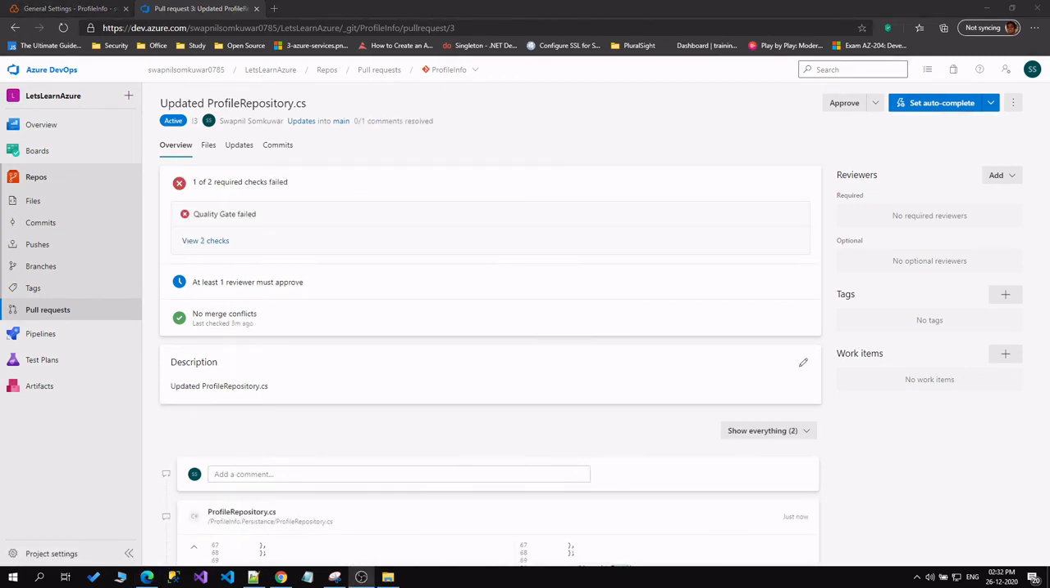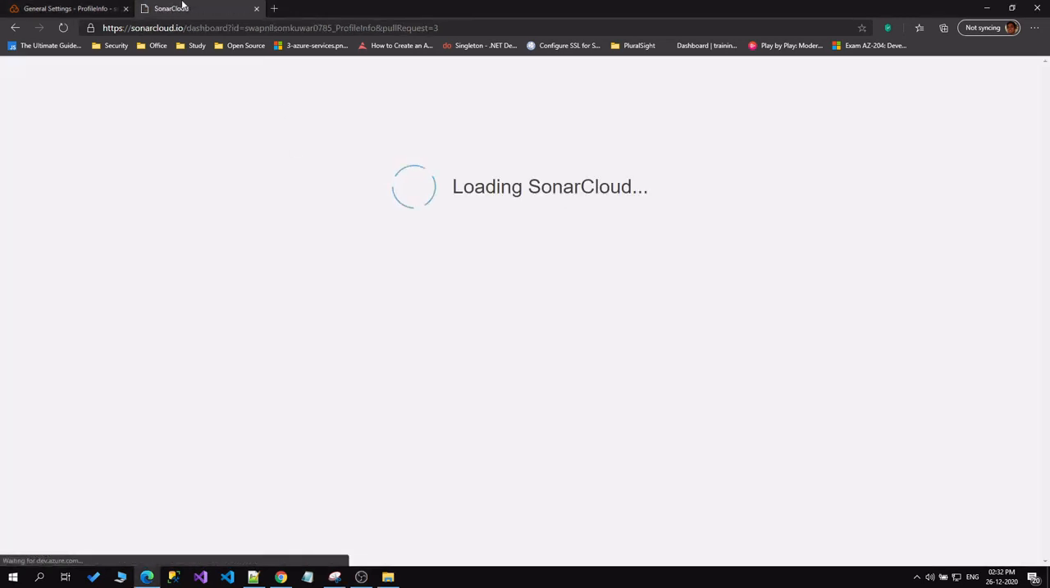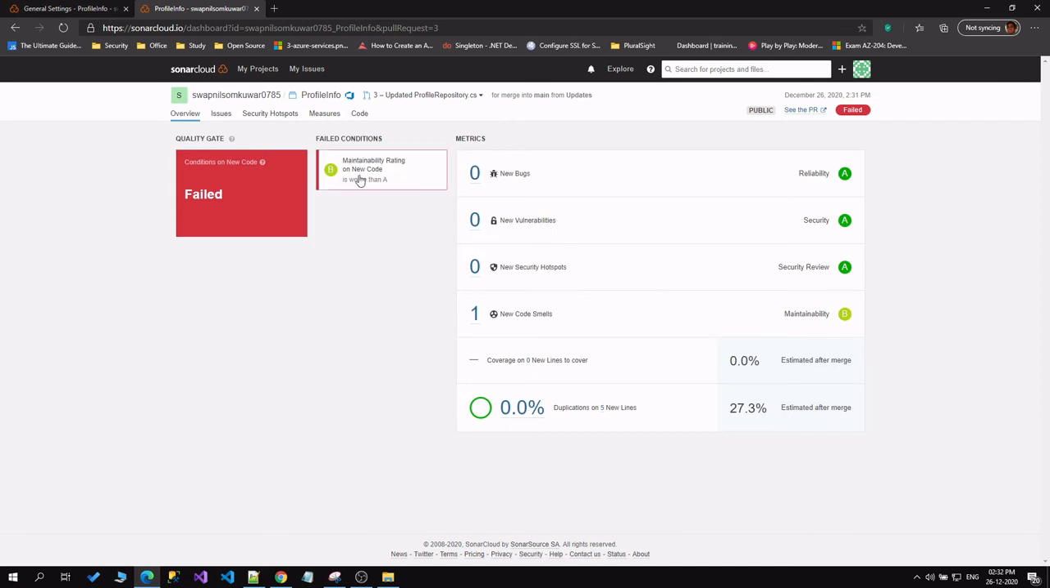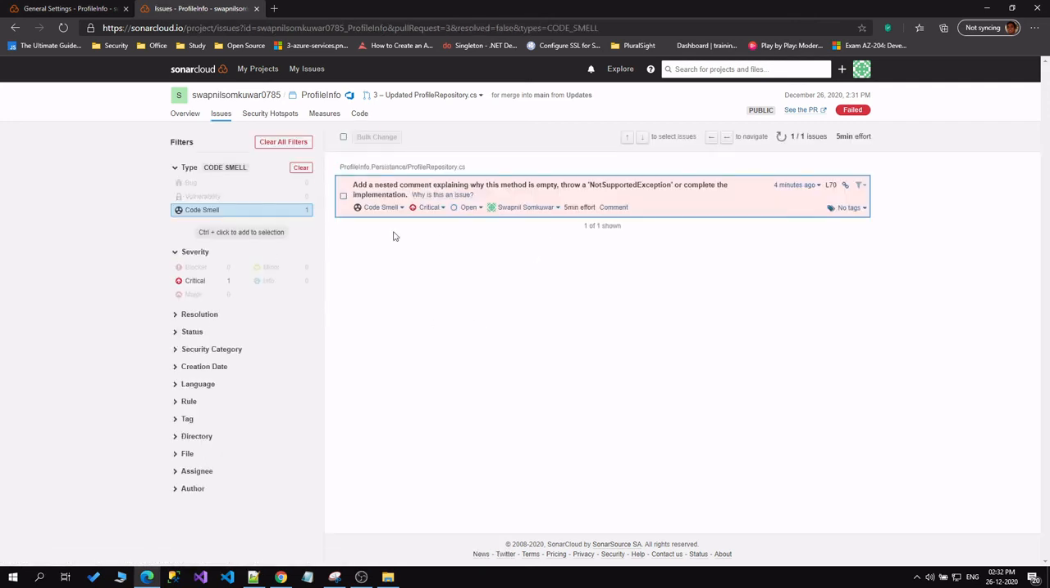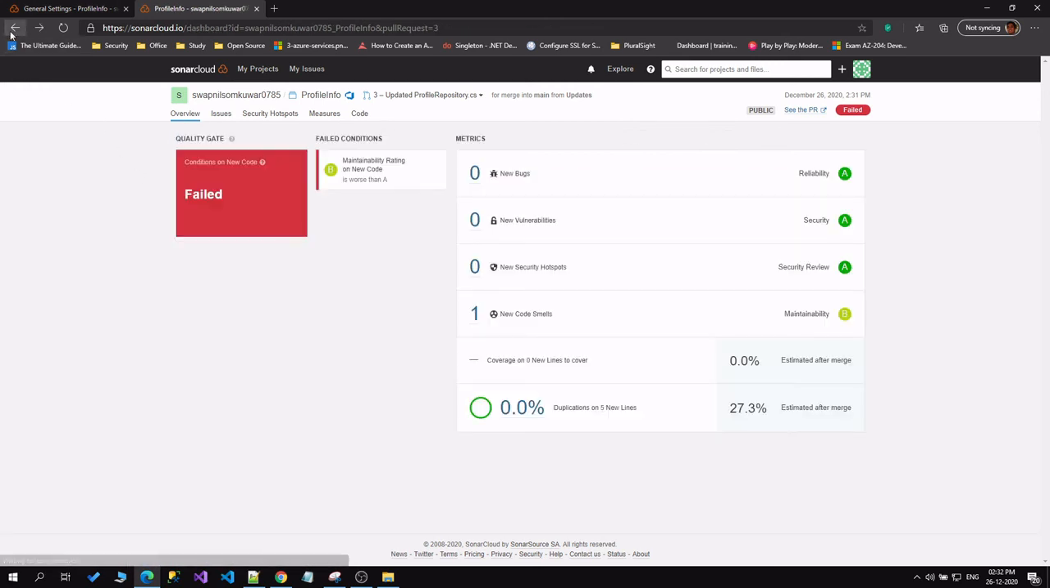Okay, so the build is complete now, and you can see on screen that there are some issues with the quality gate. So yes, let's go to the changes. If I click on that quality gate file, it will take me to the SonarCloud platform, and on this platform you will see the changes, or sorry, issues. So let's click on that code smell. Yes, it's showing that there is one code smell in our code. So let's go back to the pull request.